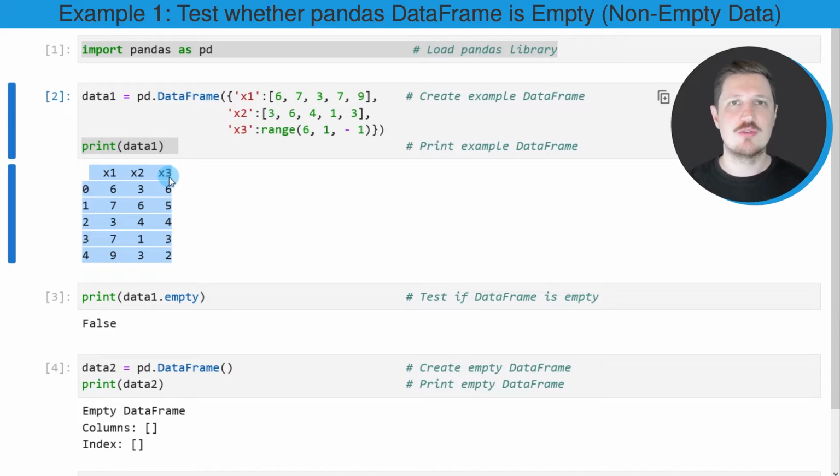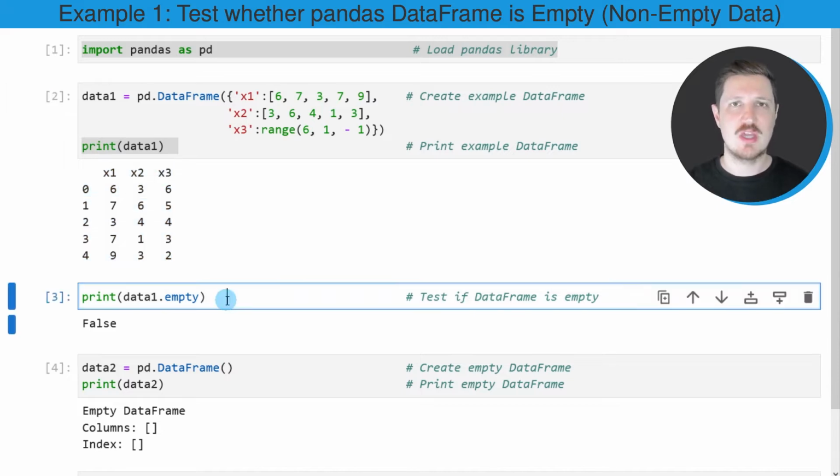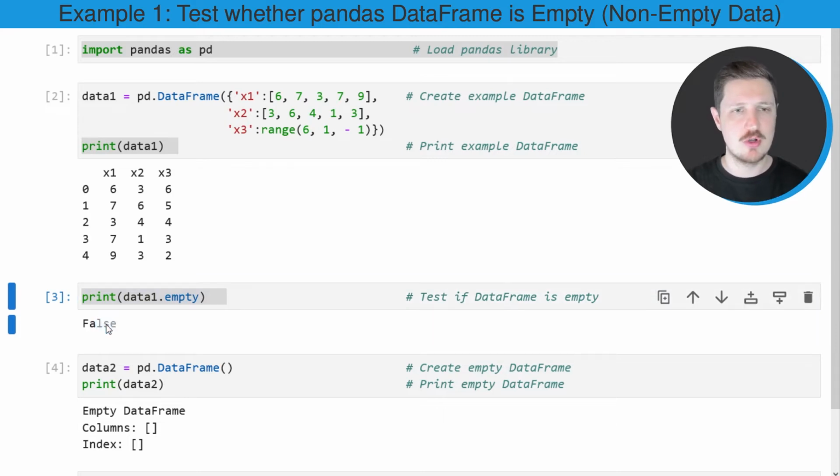However, in case we want to check that more systematically, we can use the code that you can see in the next line. So in this case, I'm using the empty attribute of the data frame to check if the data frame is empty. And I'm printing the output of this below the code box. And then you can see that the logical indicator False is returned, which tells us what we already know, that our data frame is not empty.